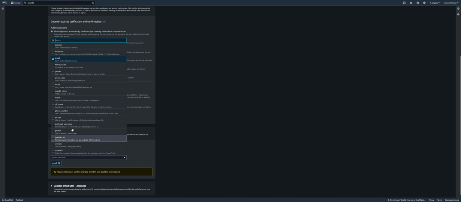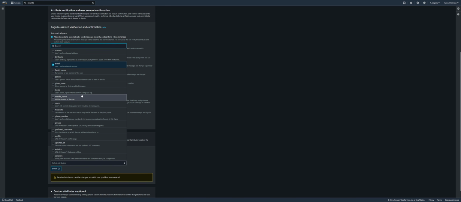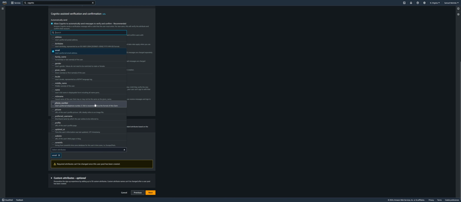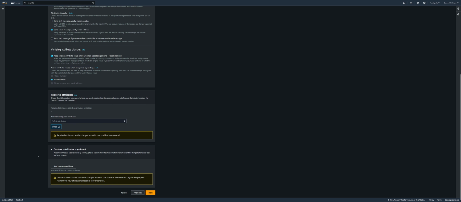You are welcome to choose any other of these options as well as custom attributes, which I'll explain in a moment here. You are welcome to set up any of these other options as required. I usually don't. A username and email address is sufficient, and then you can allow the users to set these at their leisure. Next is custom attributes.